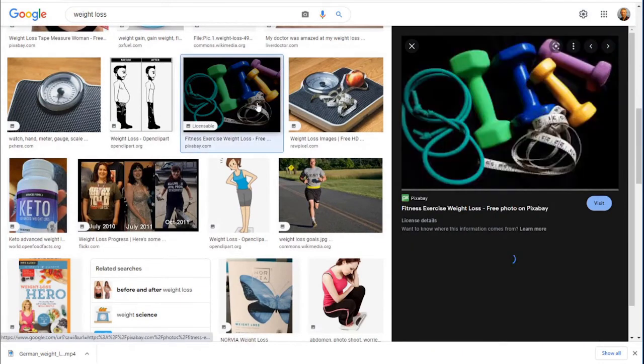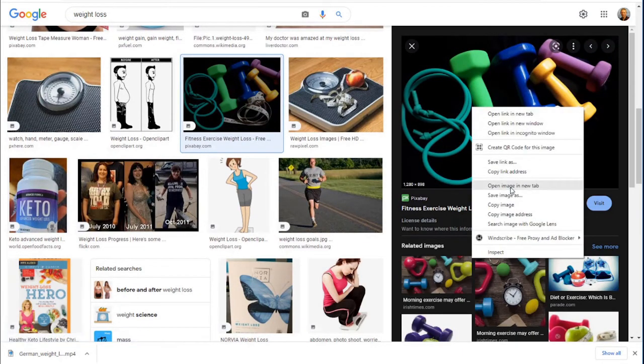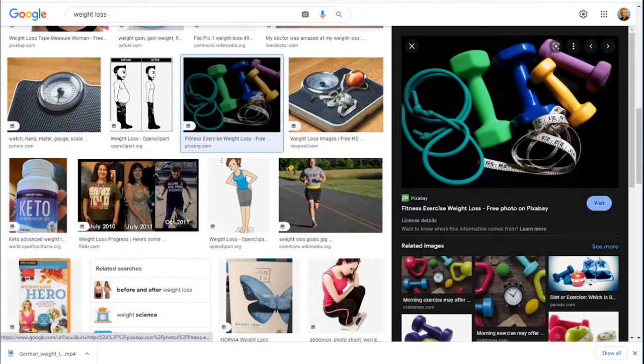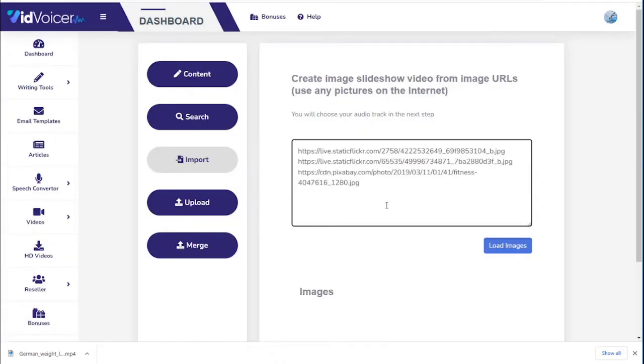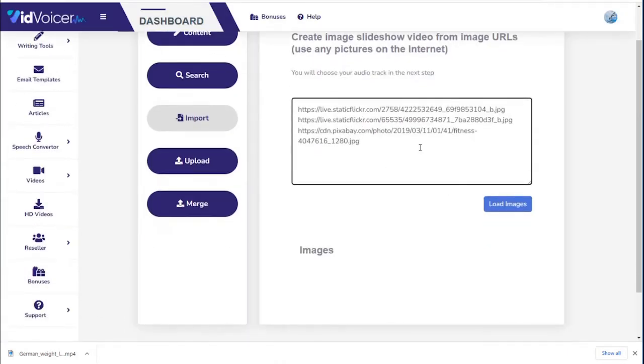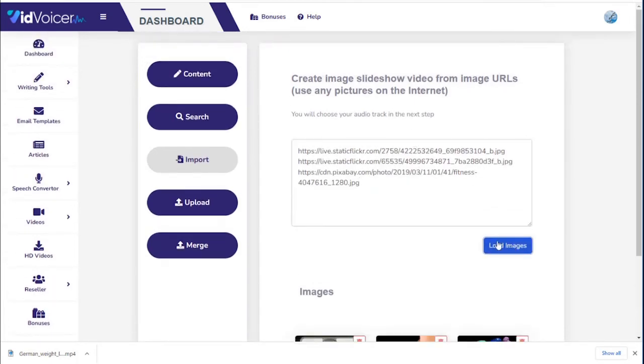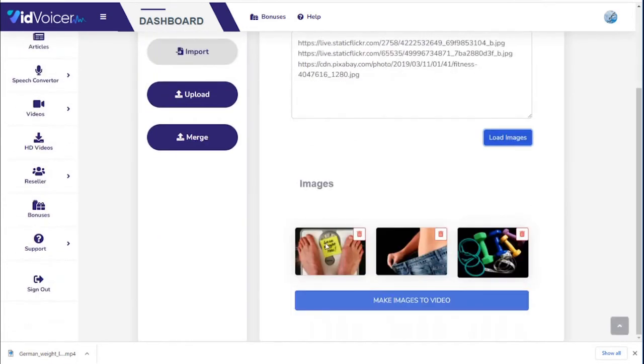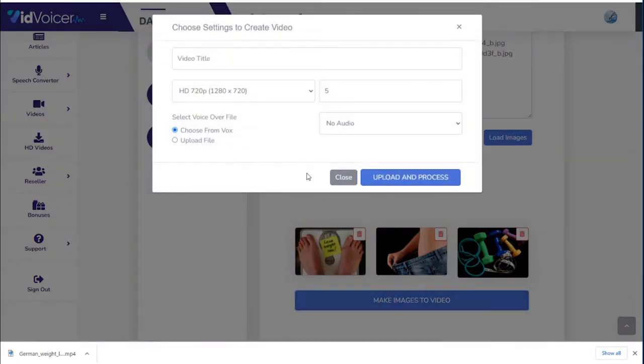Maybe let's just grab a few more here. Copy image address. All right, you get the point. We can keep doing that over and over. And then once you've selected enough images that you want to use for your video, just click load images. And you can see our software goes and instantly fetches those. And then you click make images into video.